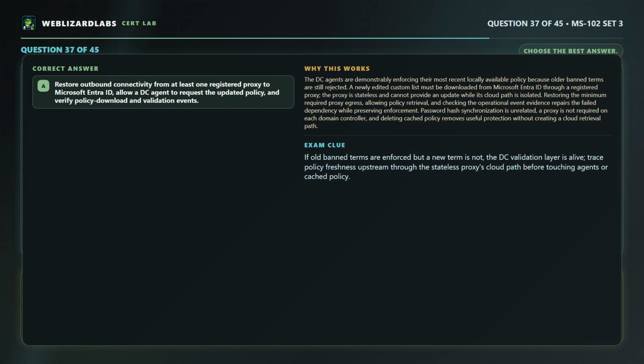A newly edited custom list must be downloaded from Microsoft Entra ID through a registered proxy. The proxy is stateless and cannot provide an update while its cloud path is isolated. Restoring the minimum required proxy egress, allowing policy retrieval, and checking the operational event evidence repairs the failed dependency while preserving enforcement. Password hash synchronization is unrelated.